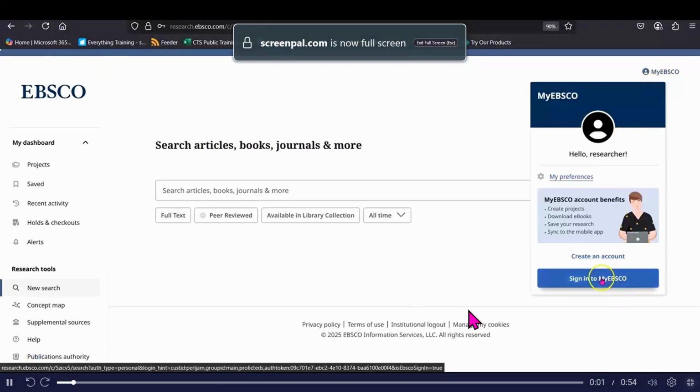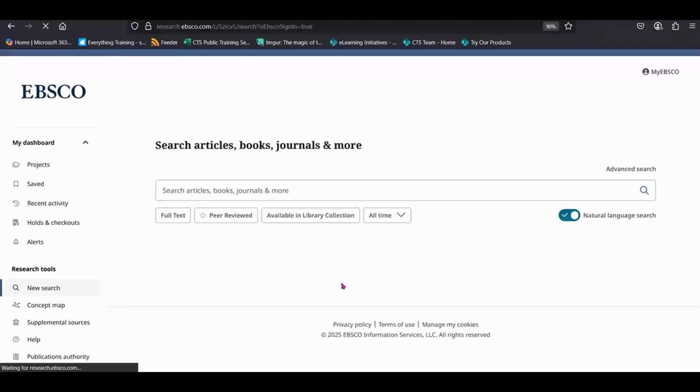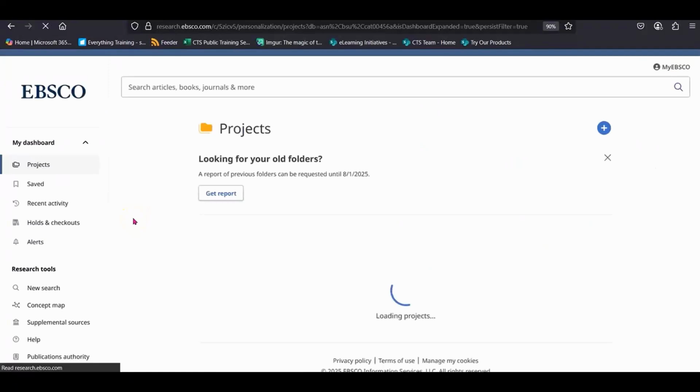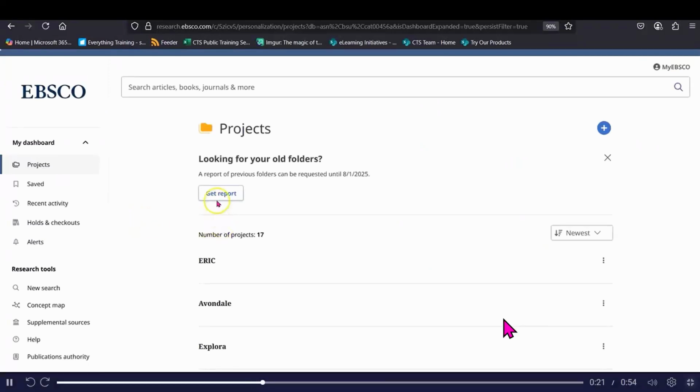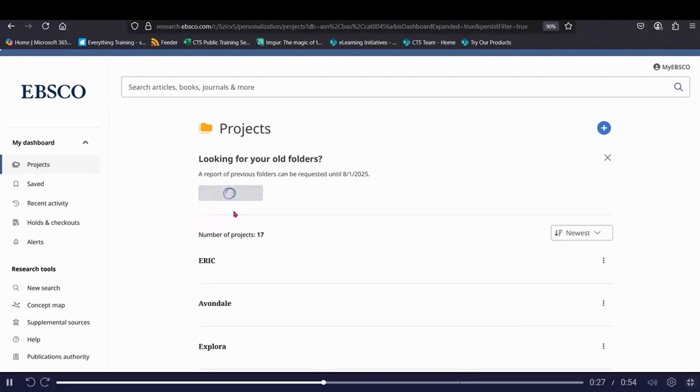So once you sign into the My EBSCO account, you'll go to the projects and then click on Get Report. Sometimes I find the Get Report, you need to click it a few times. So if you have to click it a few times, do.